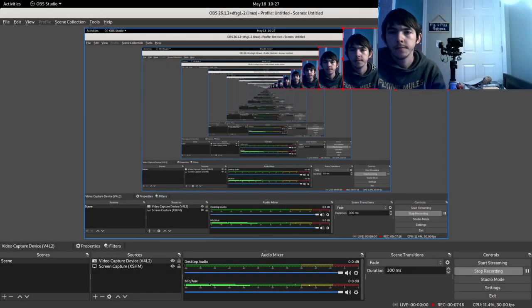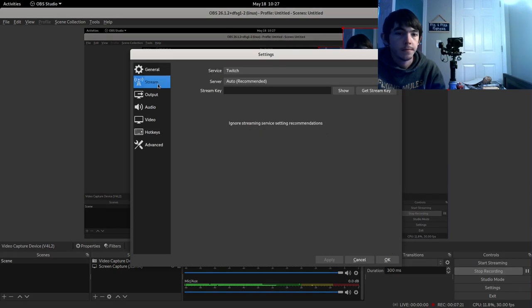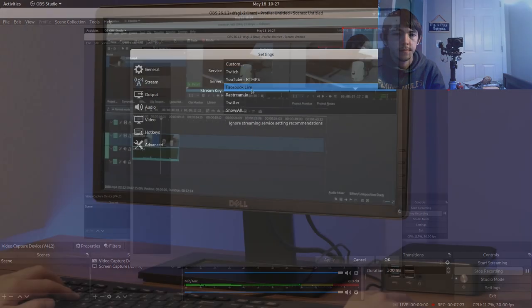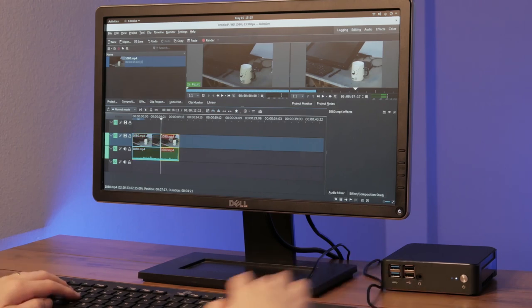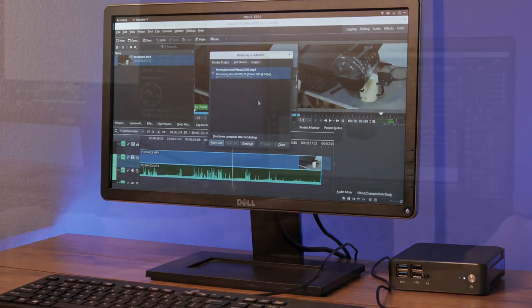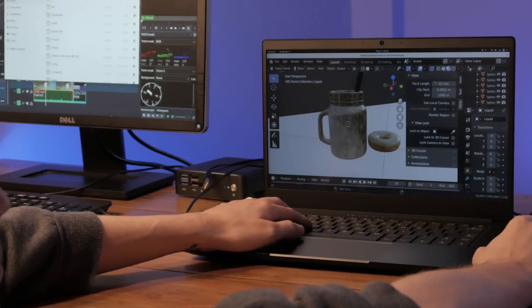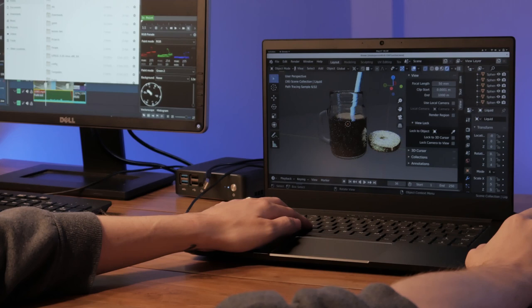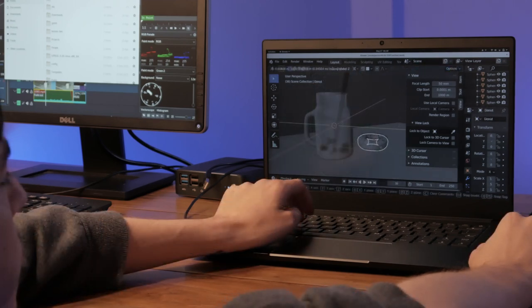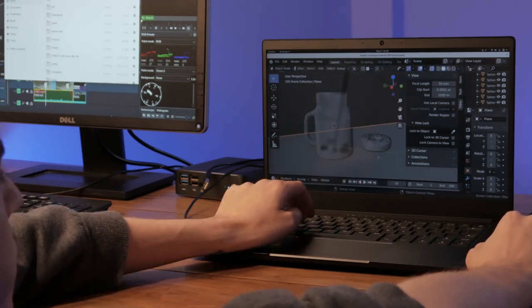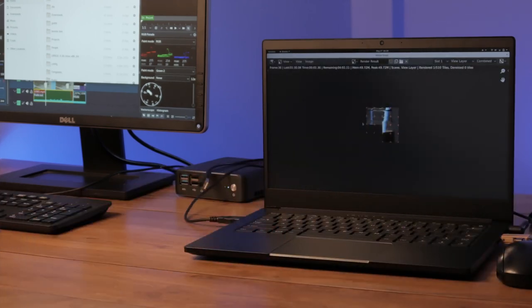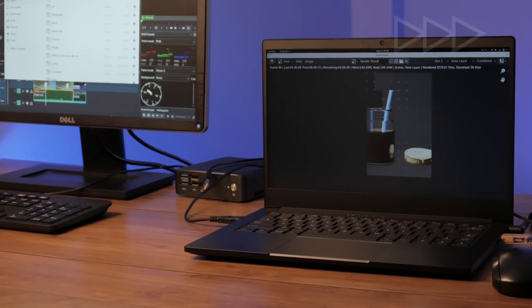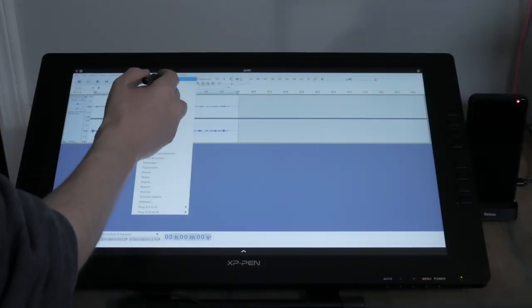OBS Studio is a powerful recording tool. Record from a capture card, stream your desktop, or save your gameplay. Editing video in Kdenlive is straightforward and well-documented. Blender can help you build 3D models or even full animations. Audacity can help you clean up your audio for a clear, crisp sound.